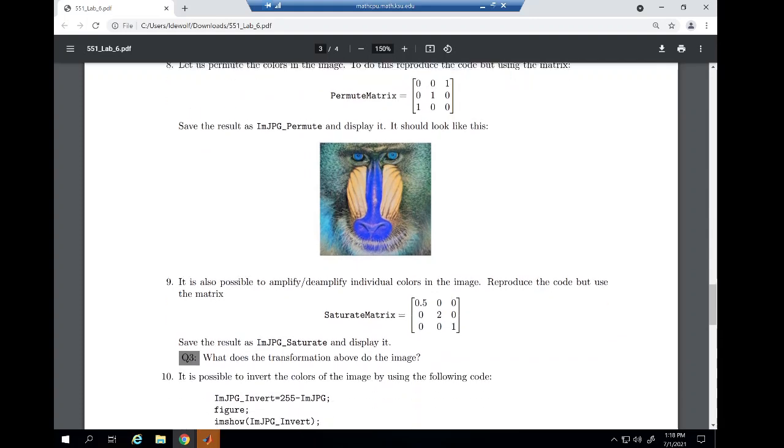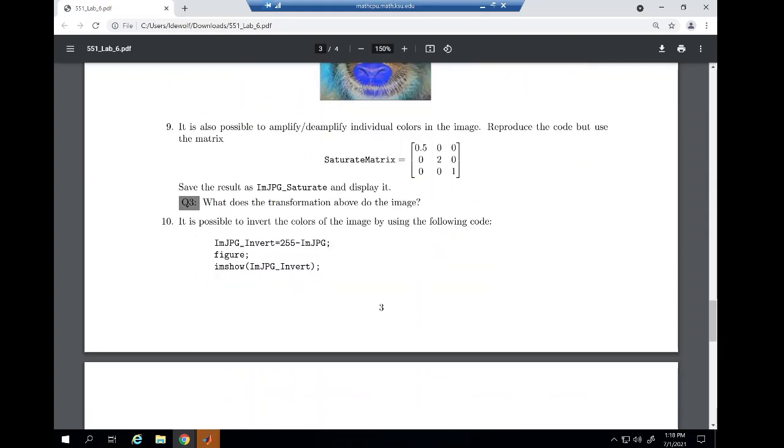Now, we're going to do 2 more. It is also possible to amplify or de-amplify individual colors in the image. Reproduce the code, but use the matrix saturate matrix. Okay, so it looks like an identity matrix, but with 0.5 up here and 2 here. So it's a diagonal matrix. When you multiply this matrix by a vector, you will find that it will take the first entry and divide it by 2. It'll take the second entry and double it, and it'll leave the third entry the same in your vector. If you don't believe me, you can multiply this matrix by some example vectors on some scratch paper.